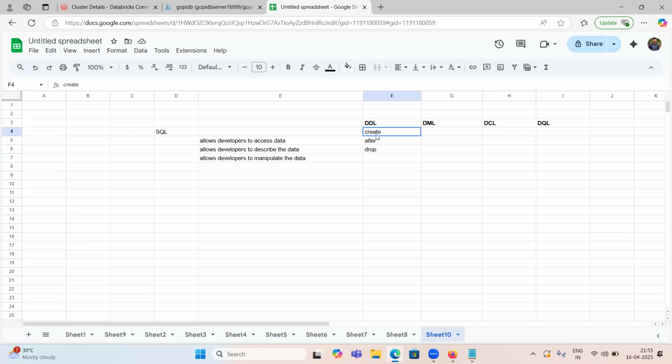So create and drop are opposites. Whenever you create, everything will be created. Whenever you use drop, it will disappear from our database. So create, alter, and drop, these three come under data definition language. And data manipulation language means manipulation. I explained, right? So update.